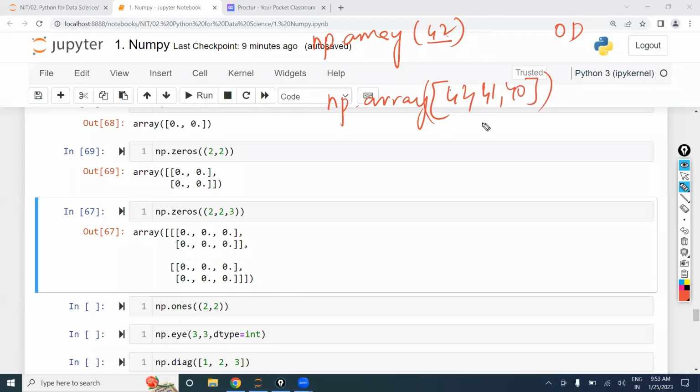Here, what is the difference between this one and this one? Here a single value is there. Here the same single values, multiple values, are there. Multiple single values is considered one dimension.